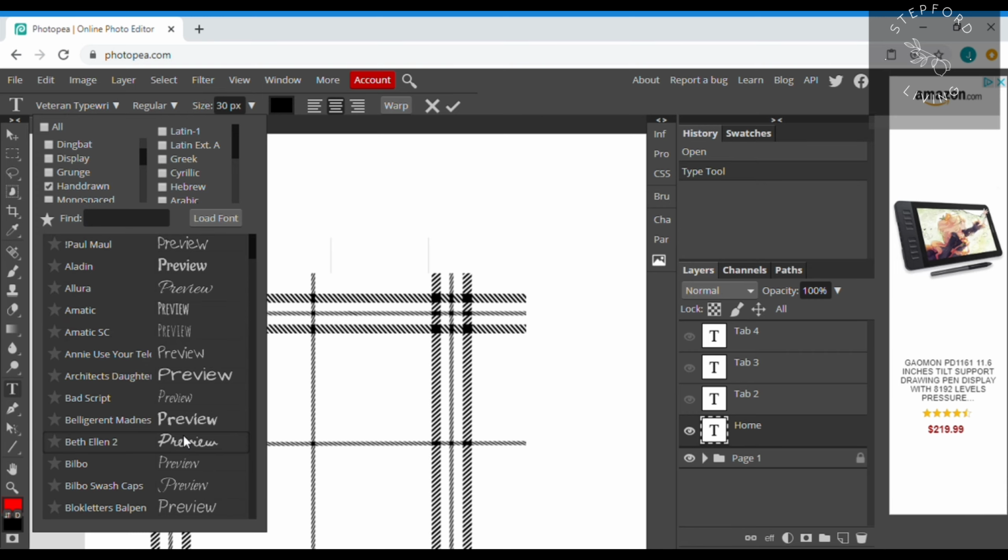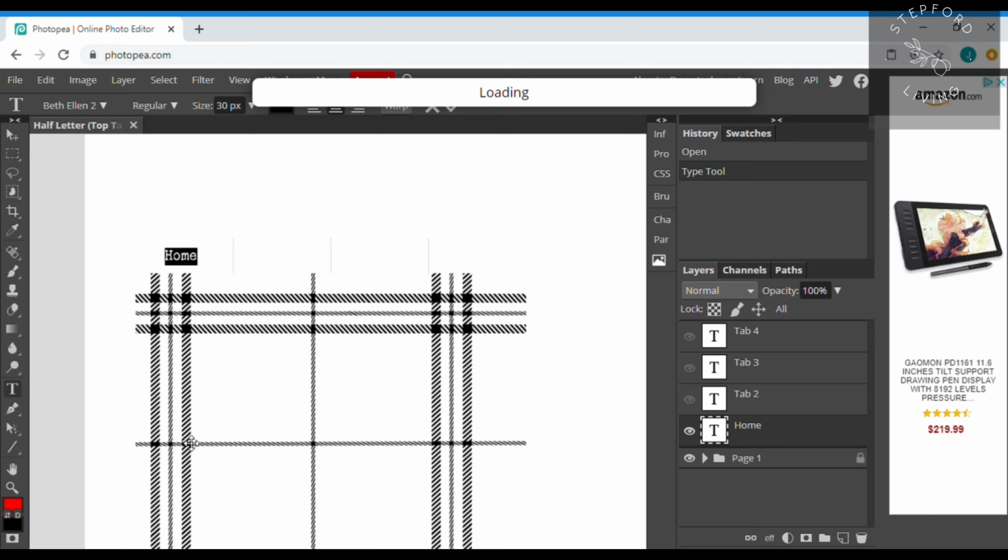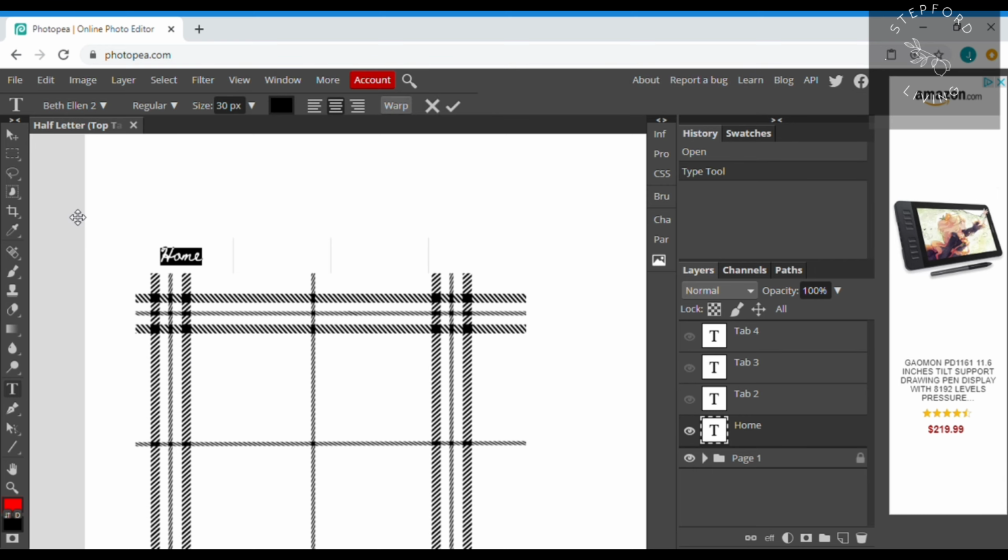They have a lot of different fonts, you guys. I just clicked the first pretty one I saw, and there you go. It just changes it for you, and it's super easy.